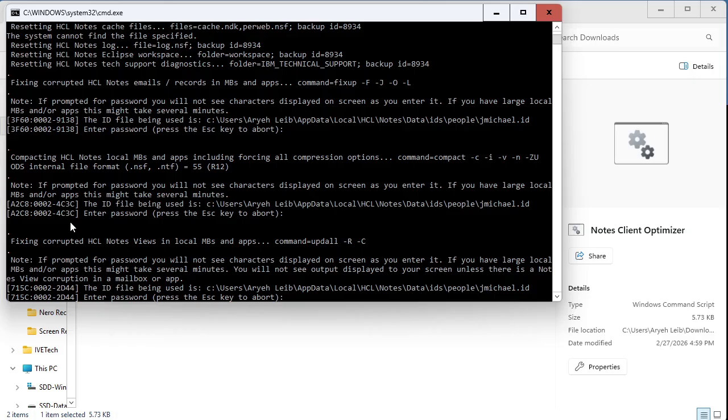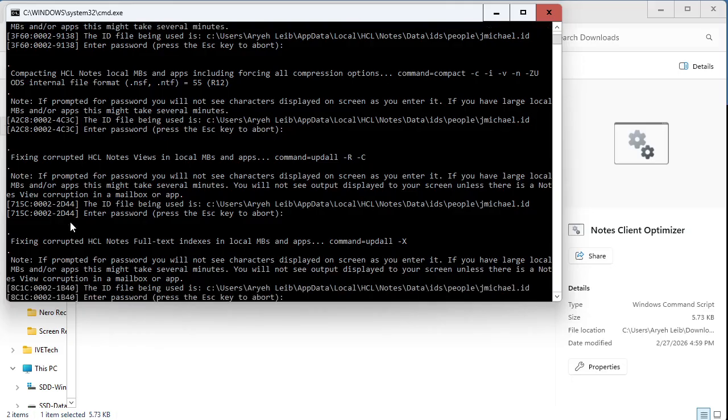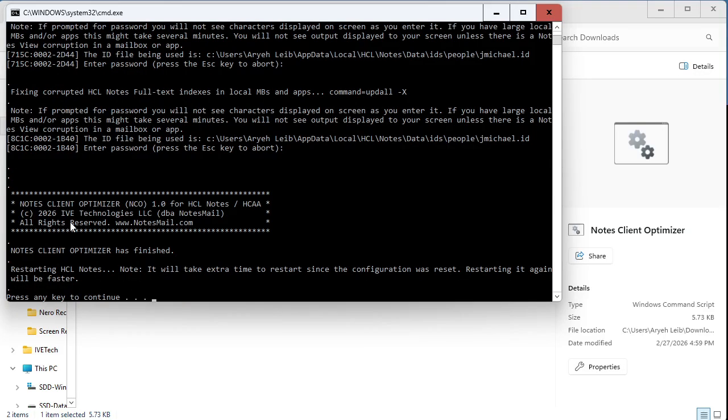The next task is fixing corrupt Notes views in local mailboxes and apps. I'm going to skip this one, and the last one is fixing corrupted Notes full text indexes. I'm going to skip this one. Each one of these steps might run for several minutes, depending on how many apps and mailboxes you have on your local desktop. It also runs on any other system databases like contacts, directories, Domino directories that might be local. I'm going to hit escape.